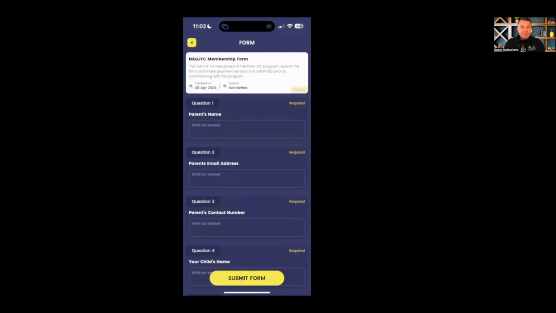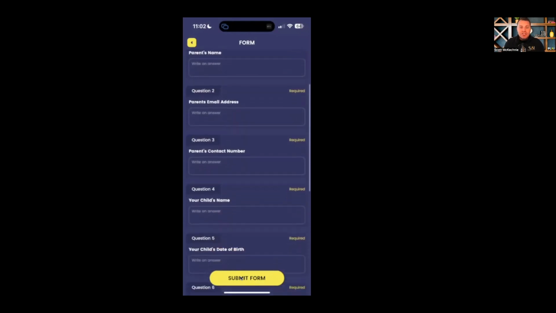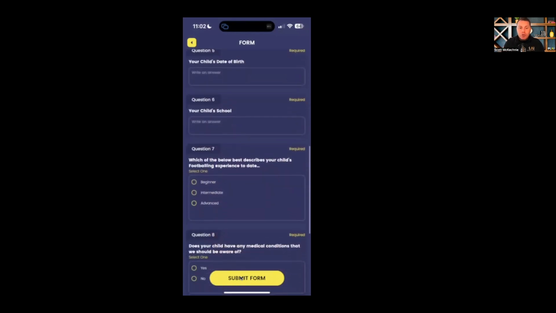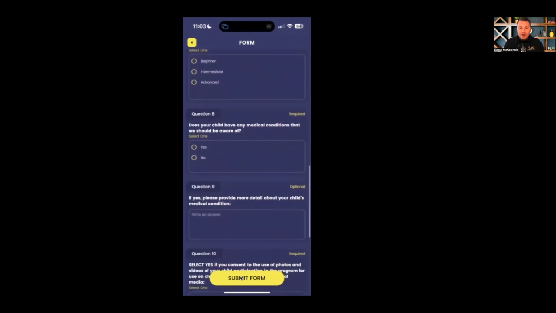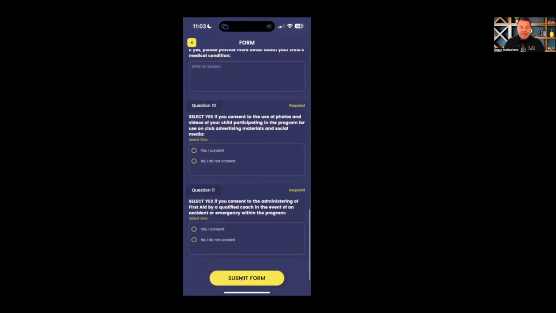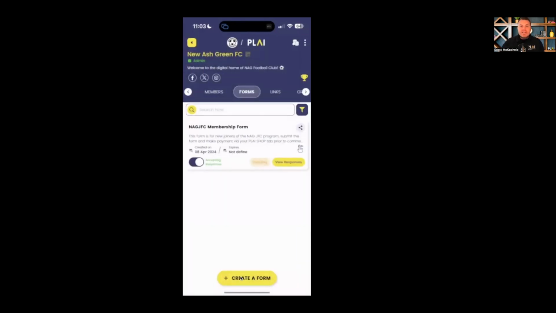And you can see a custom form here that New Ash Green have set up just to get some information about a new joining player within their program. The parent can fill this in and submit the form, and you'll see there's some great share links here, as well as the ability to edit or duplicate these forms if you have a couple of membership types where the questions are inherently going to be the same.